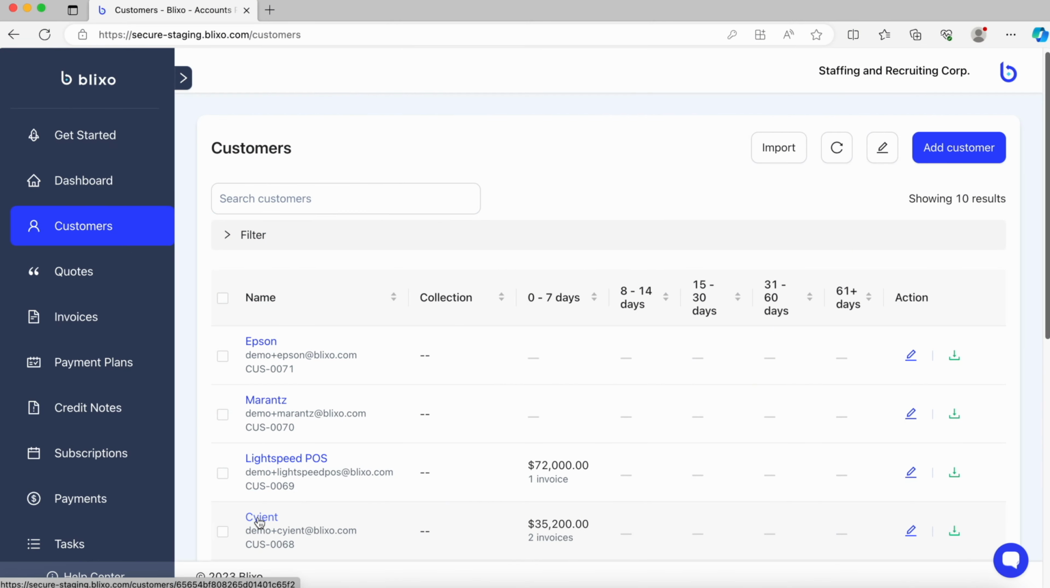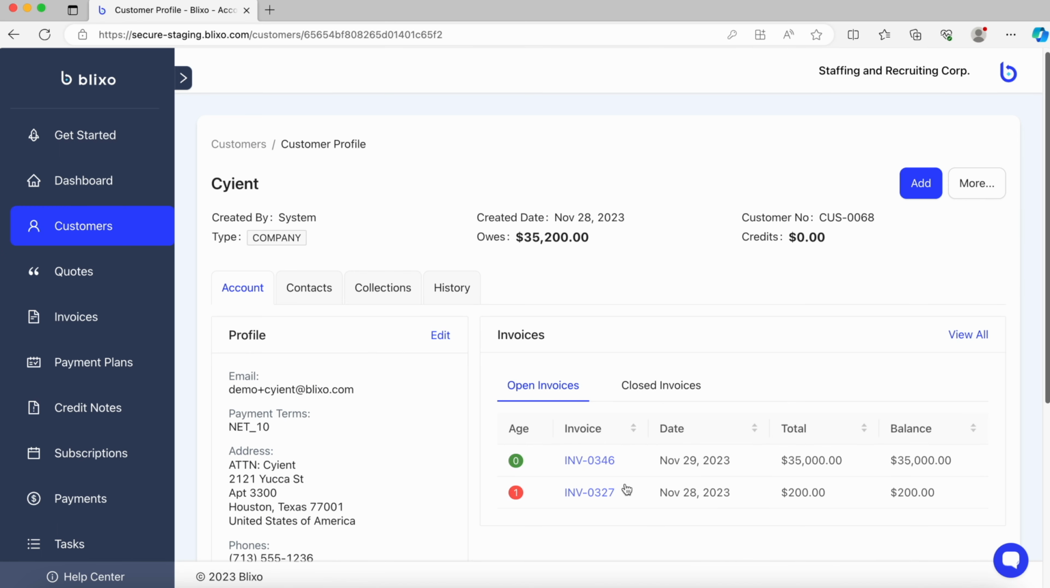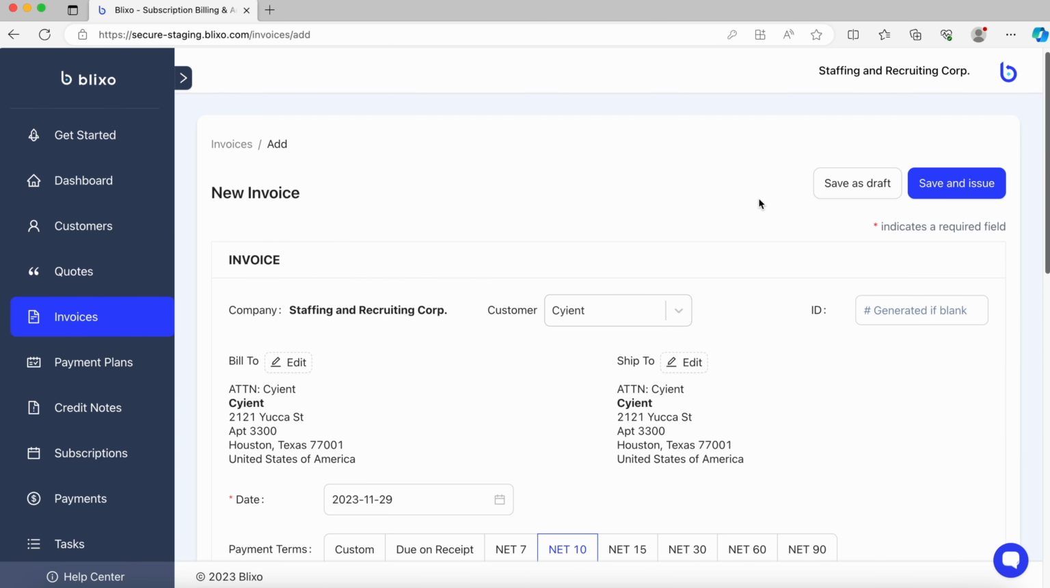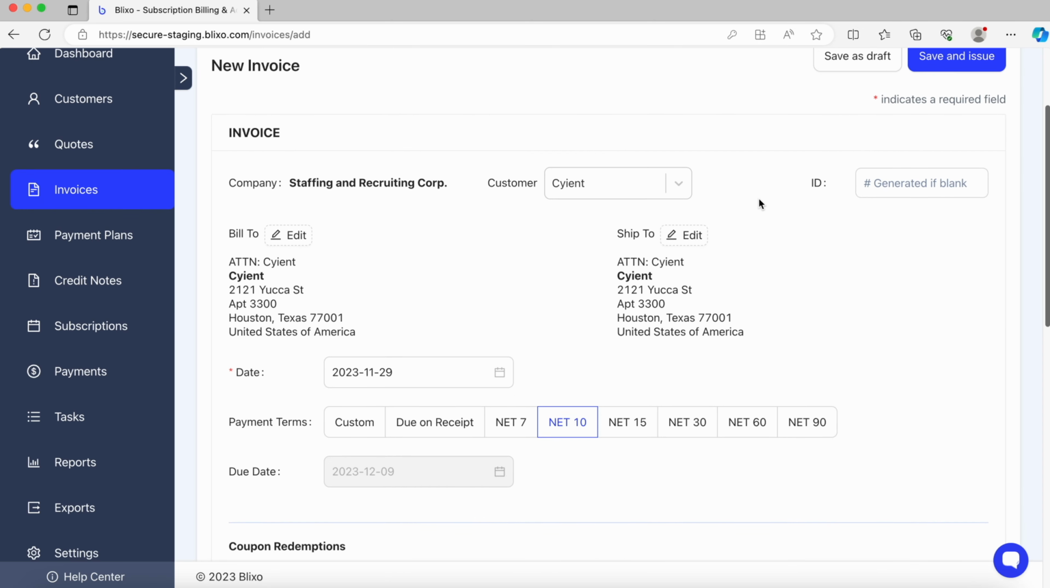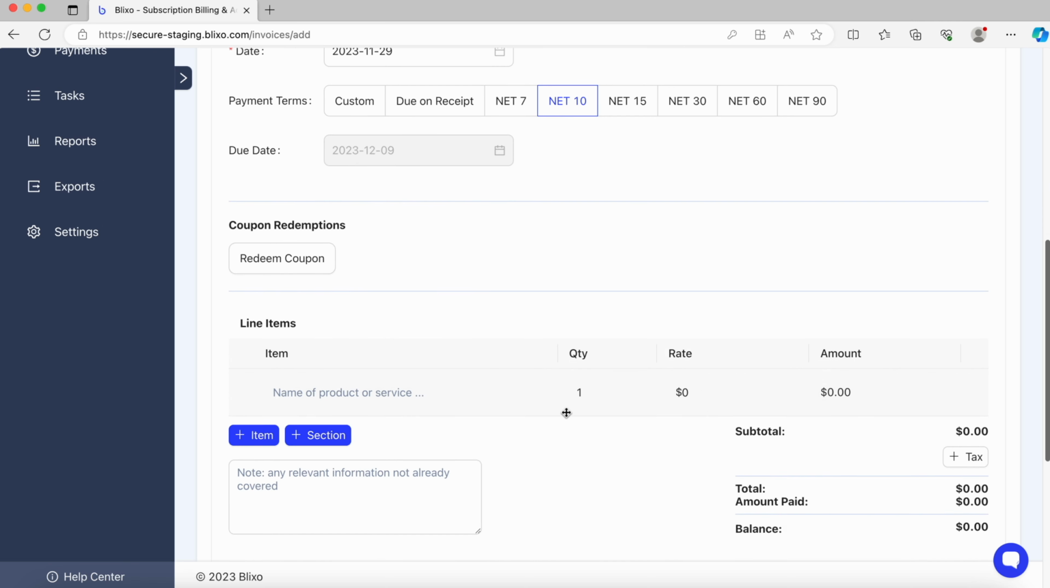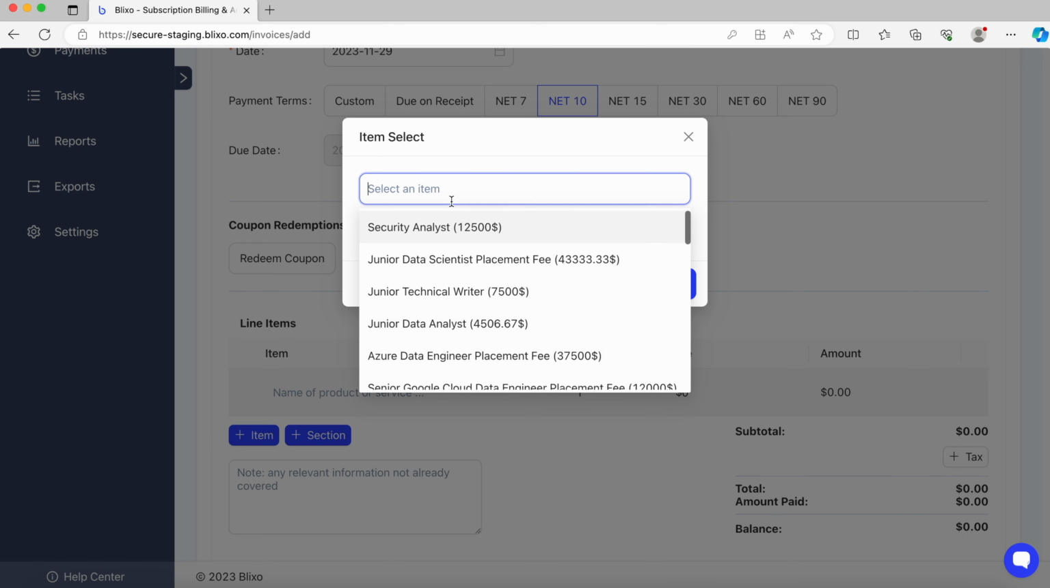We navigate to any customer profile. Next, we click the Add button and then select New Invoice. Upon being redirected to the invoice creation page, we encounter a variety of fields where we can enter information tailored to our specific needs. In this video, we demonstrate the process of adding an item and issuing an invoice to gain a clear understanding of the procedure.